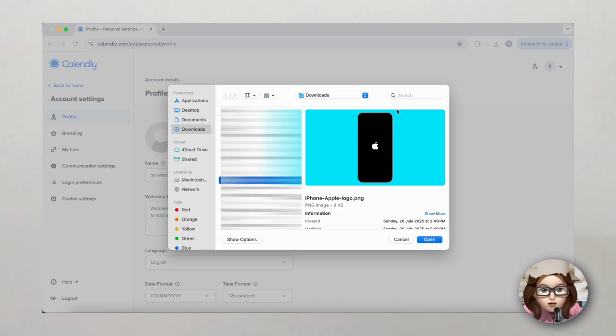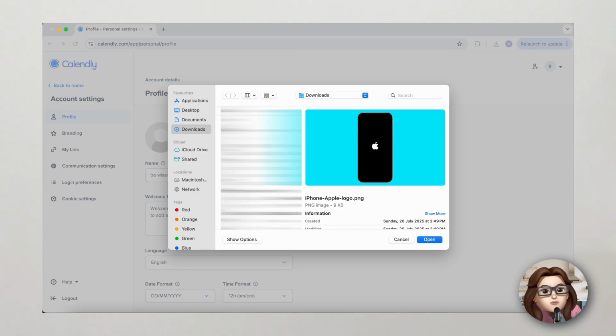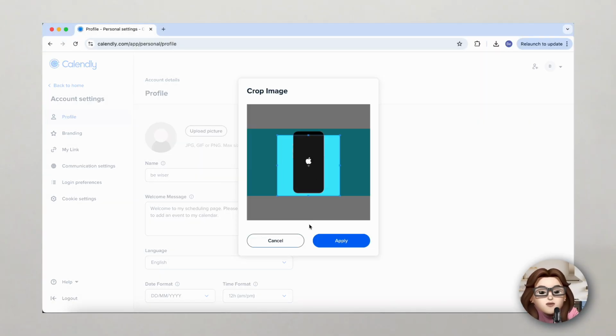Make sure to choose a professional, clear and well-lit headshot that represents you well. After selecting your image, you can adjust its positioning, crop, zoom or rotate as needed.